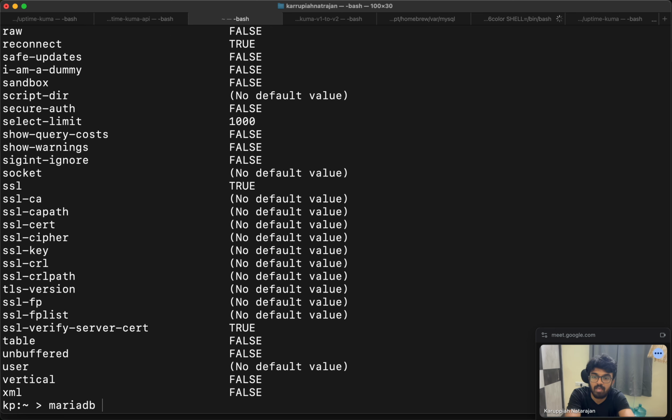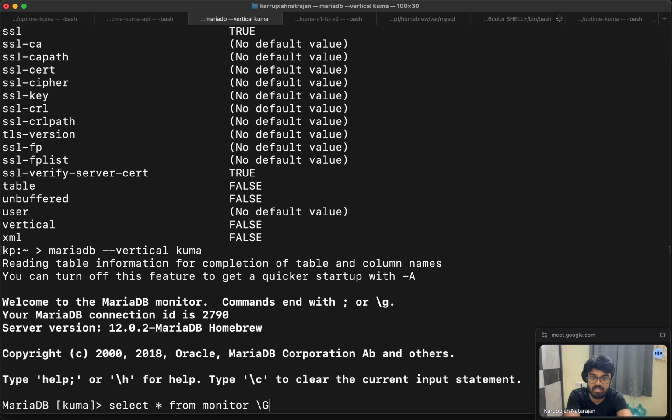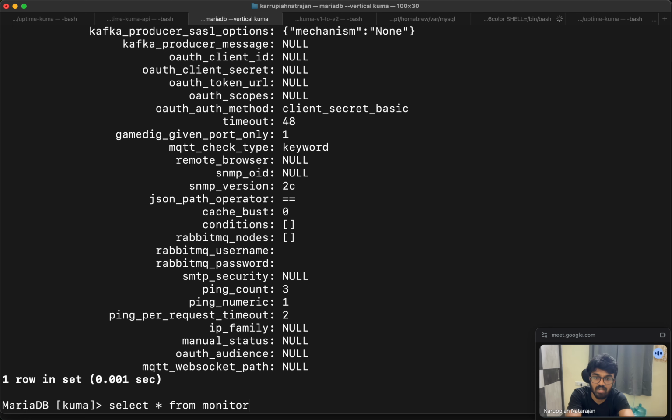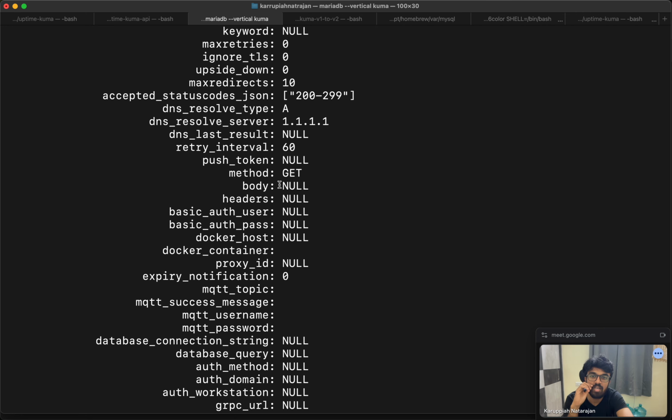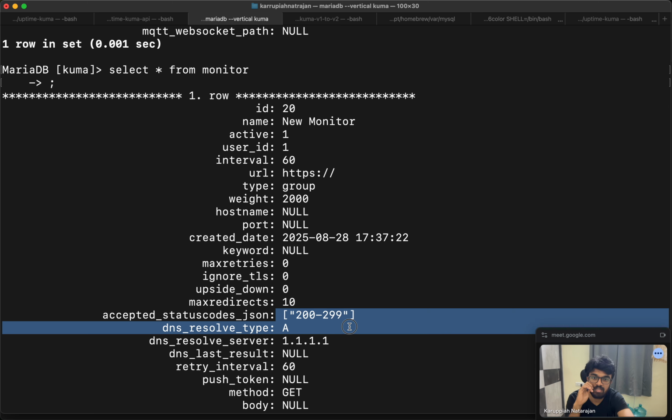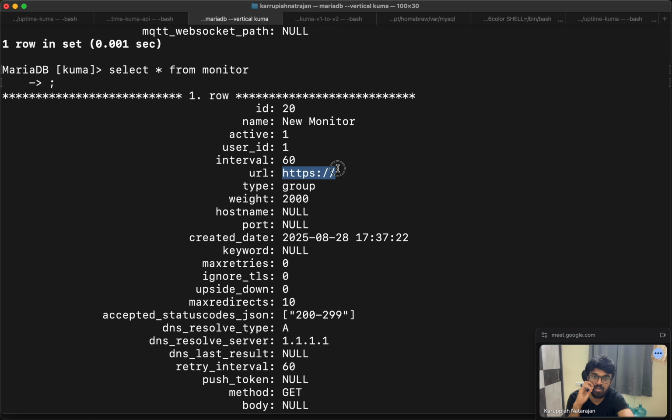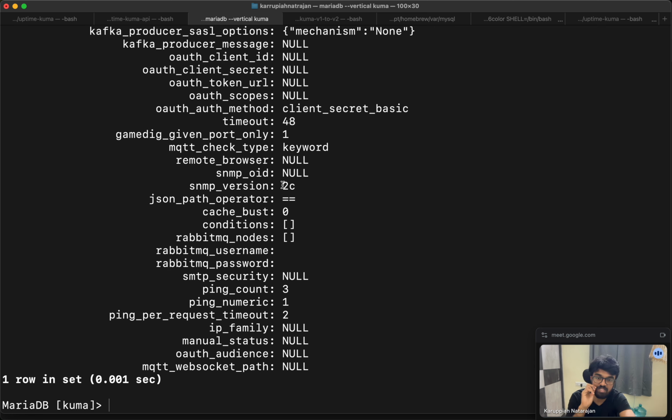Okay, vertical and connect to Kuma. So I don't have to give this anymore. Here you can actually see the Kafka producer SASL options is this and whatnot. So there are some default values, somehow it goes into it. Name, it gives a name by itself, but I'm not going to give an empty name. I'm just going to give a specific name so that it's clear.